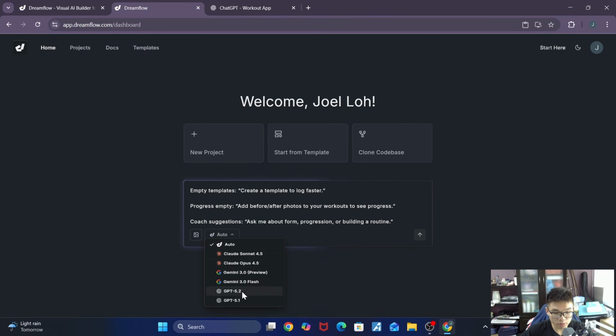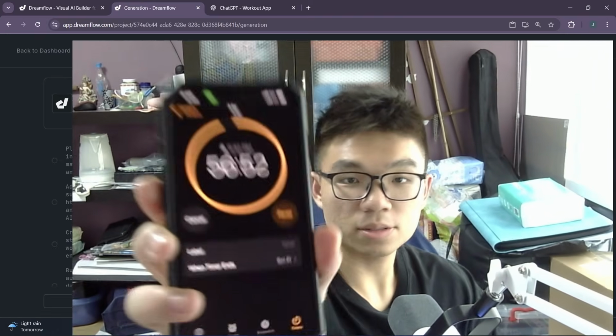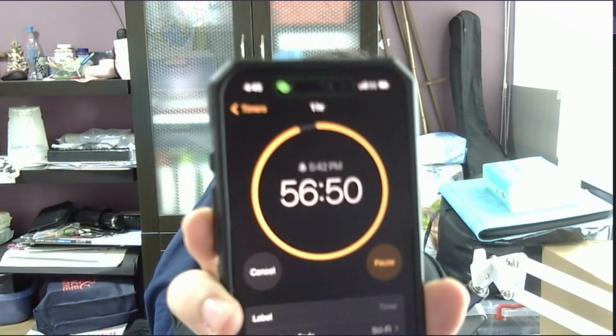So you can see the different models that we're able to use as well. We have Claude Sonnet 4.5, Claude Opus 4.5, Gemini 3.0, 3.0 Flash, GPT 5.2, and 5.1. There's also this auto option which automatically selects the best available agent. So let's just go with that. So we fed it our prompt and it looks like it's starting to build our project for us. Alright, so the time now is about 56:51.